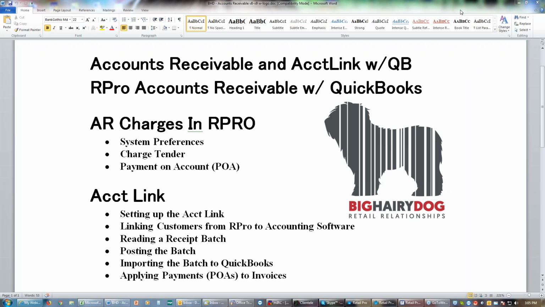All right, we'll go ahead and start up here. We're going to take a look at using accounts receivable in Retail Pro and how that can link with using Account Link to QuickBooks accounting. So we're going to take a look at doing accounts receivable with Account Link and using QuickBooks accounting.